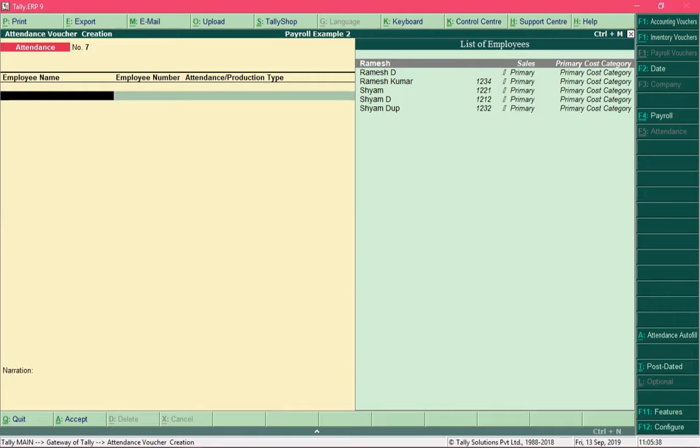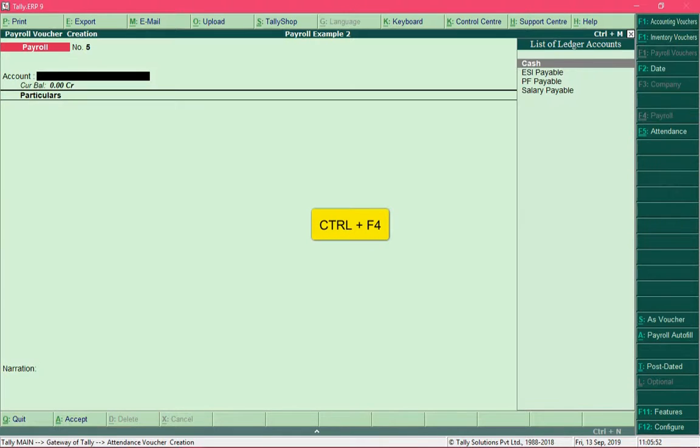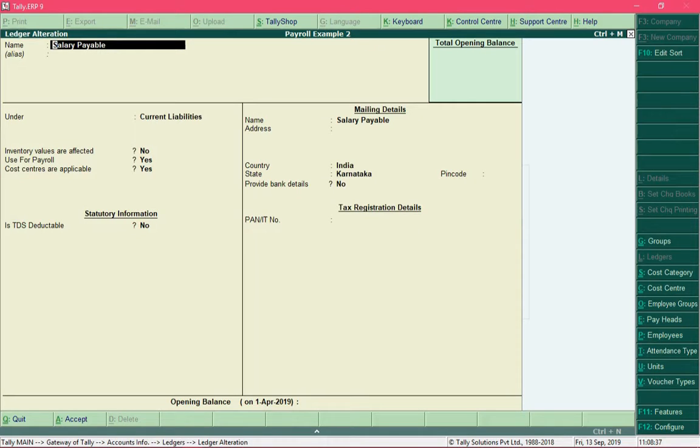So once we capture attendance detail, we need to process the salary. By process we mean to calculate the salary for the employee. And in order to process salary, you need to access the payroll voucher by pressing Ctrl F4 key. Now for the field account, you need to specify an account which will calculate and store salary information. So I already created a ledger called salary payable with the following details. So what I did here is I created a ledger called salary payable, which is going to store details of salary to be paid to the employee.